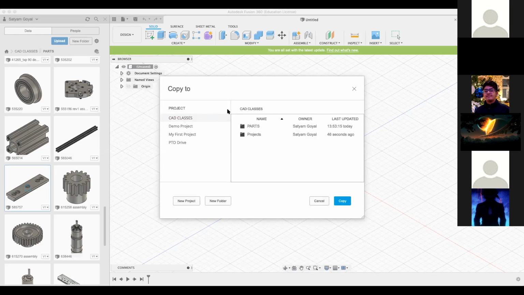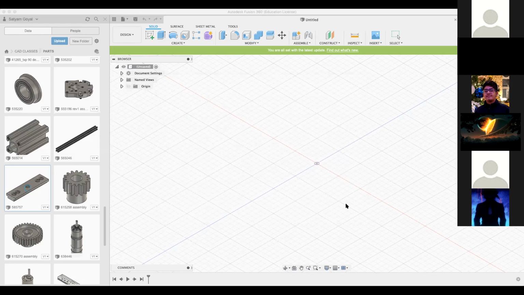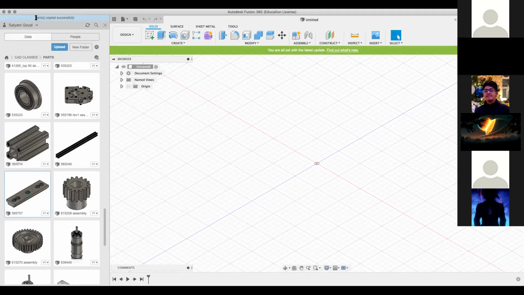Okay, so you click on the CAD classes here. You go onto projects, and then you go under your name. So like I'm going to copy it into my folder. So I'm going to go here, and then I'm going to press copy. Okay? And it'll say item successfully copied.